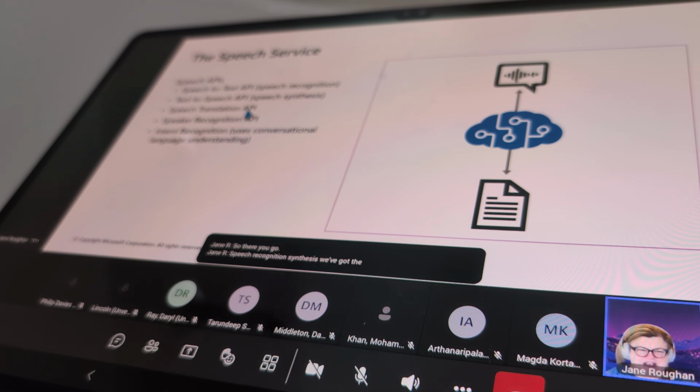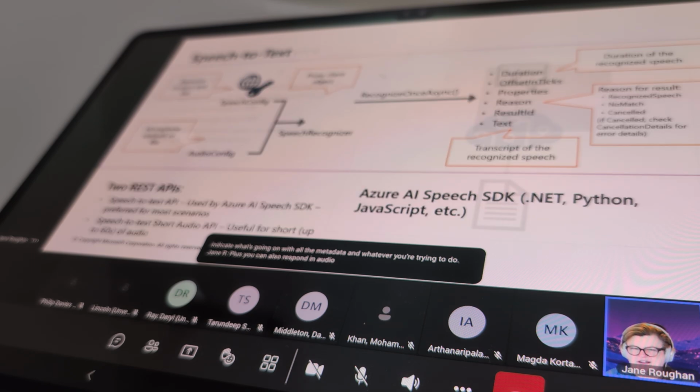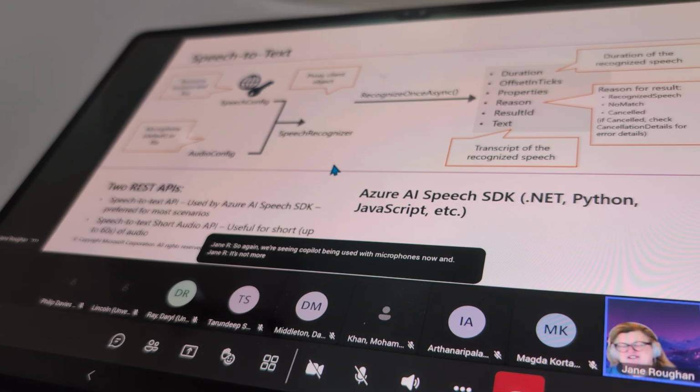We've got the API call for recognition and translation, and also the intent. So using conversational language, so using Lewis again there, or probably transformers. So in this case, you can see it can produce either documents or output to indicate what's going on with all the metadata and whatever you're trying to do. Plus, you can also respond in audio there. So again, we're seeing Copilot being used with microphones now, and it's a lot more conversational then.